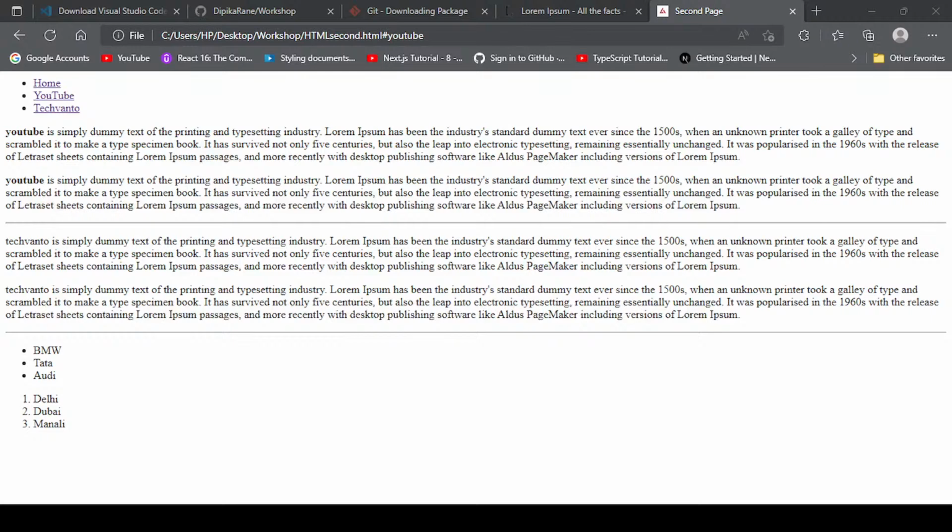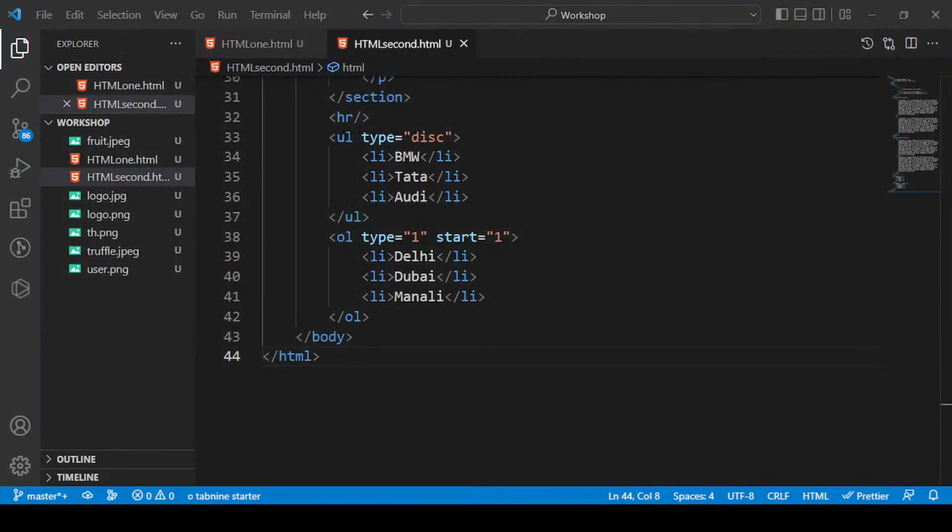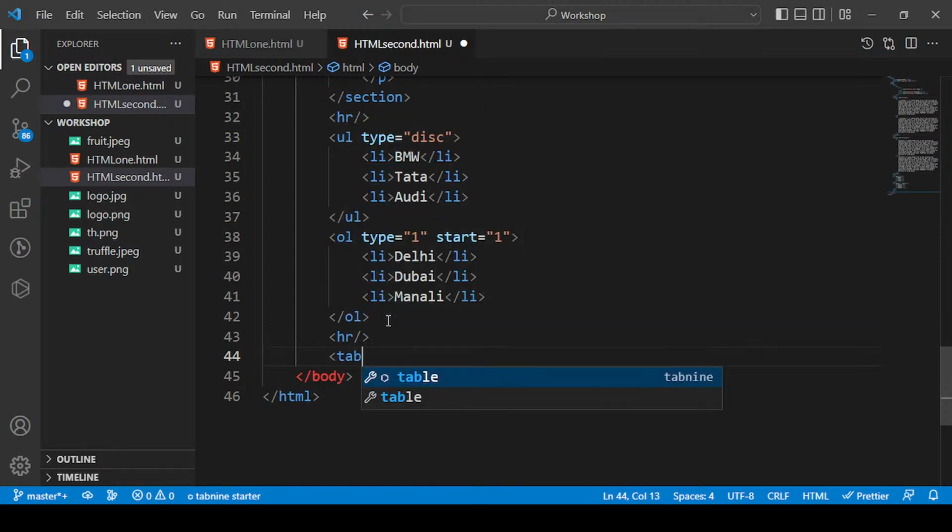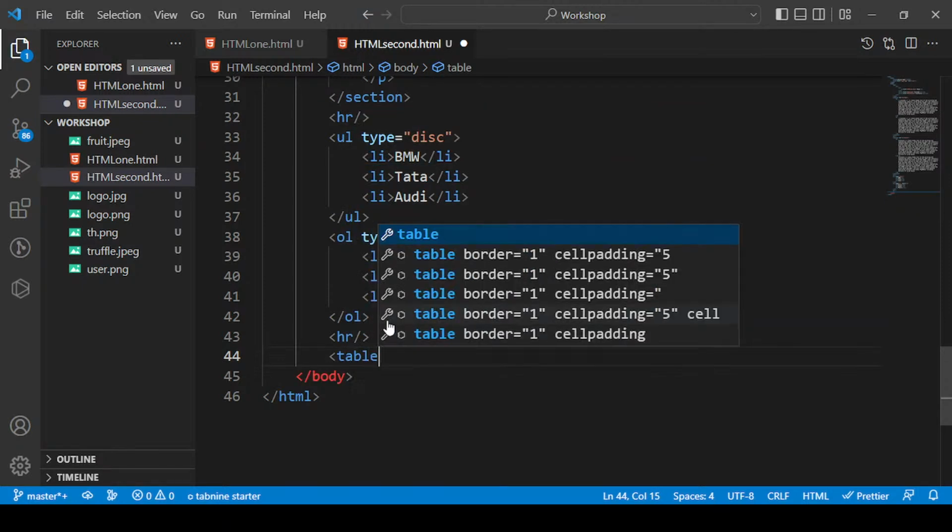Okay, let's move towards the remaining tags. These are some basic tags we can use. Again, one tag is called the table tag. I'm using the HR tags in between because you should separate things and understand them properly. The table tag, the name itself suggests that it will be a table that we want to design.